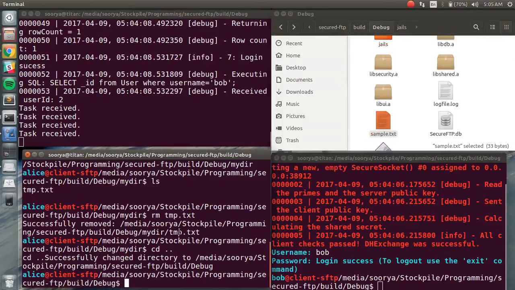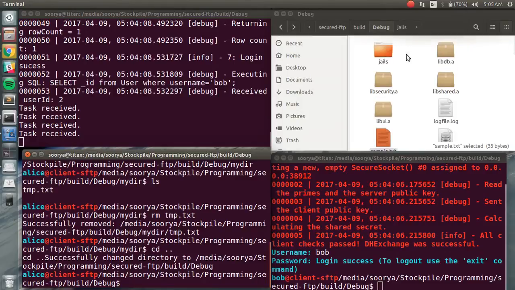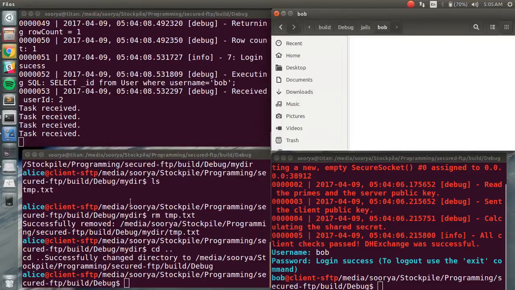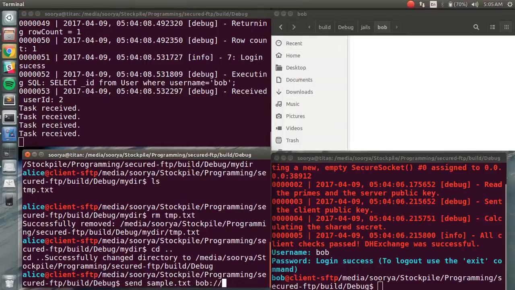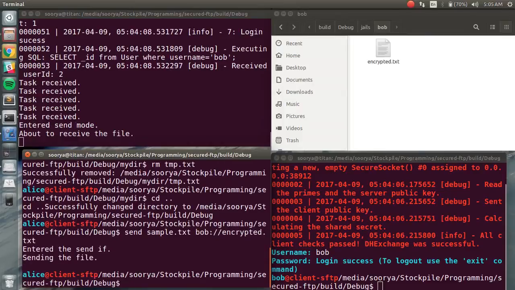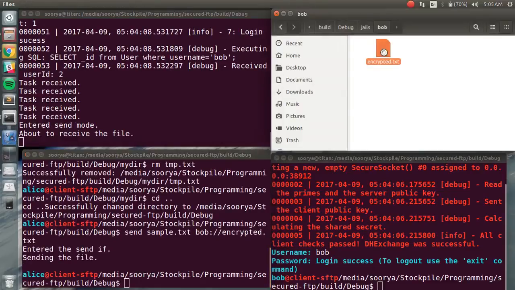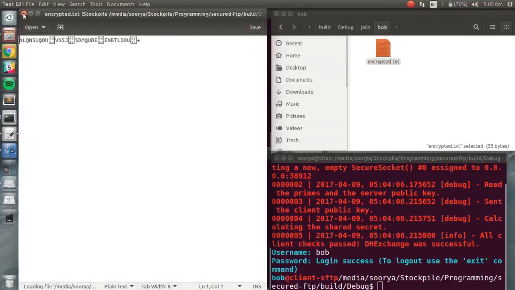Note that all files sent to the server by the users undergo client-side encryption, ensuring that the server never sees the original files. Conveniently, in our case, Alice needs to send a file to Bob, for which she will use the send command. Let's investigate the file that was received on the server. As expected, we are unable to make sense of the ciphertext on the server's file system.